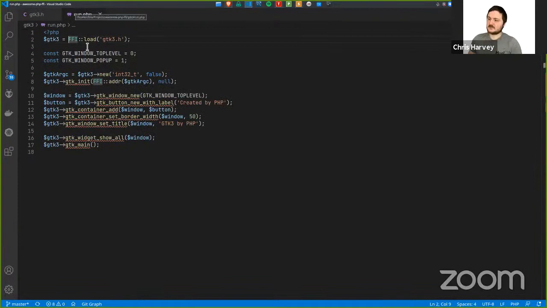In your PHP code, as I mentioned before, you do FFI load, the name of the header file, and then you can use the new function to create a new instance of a C type. In this case, it's an int32 that I'm creating here. You can then call the methods on the FFI class that you've instantiated. For example, I've got GTK3, GTK init, and then I call FFI address, which gives you access to a pointer in C. Then I pass in the pointer to the variable I declared before. And then I run GTK new window, then I add a button created with PHP. Then I add that to a container, I set the border, and then I set the title, and then I show it. And then I run the GTK main loop to keep the application running.